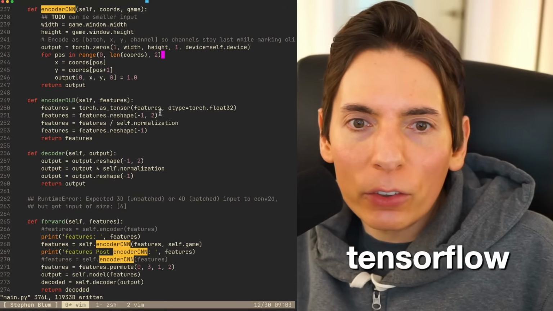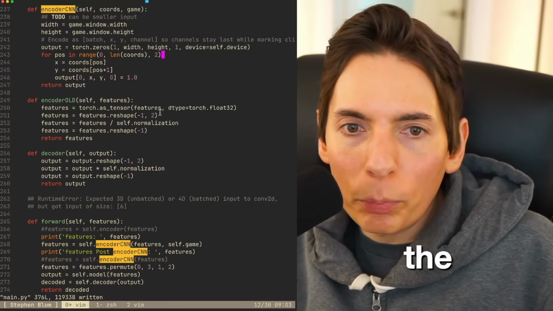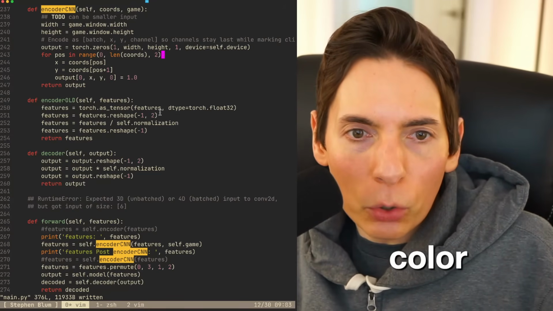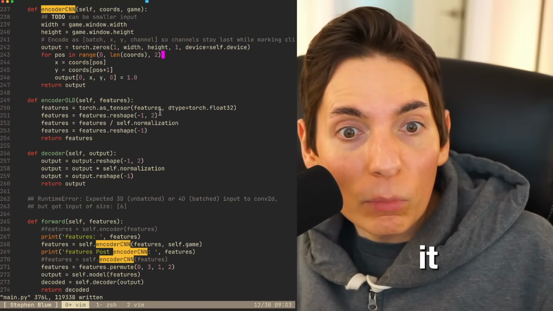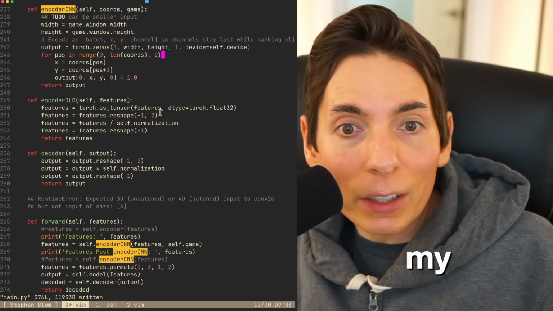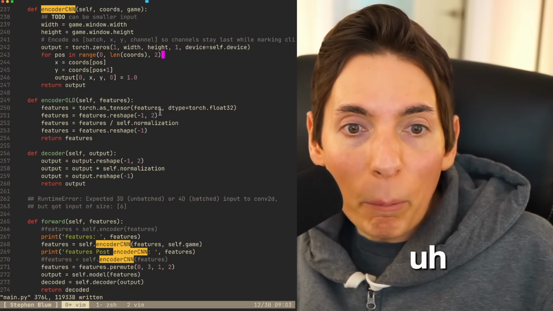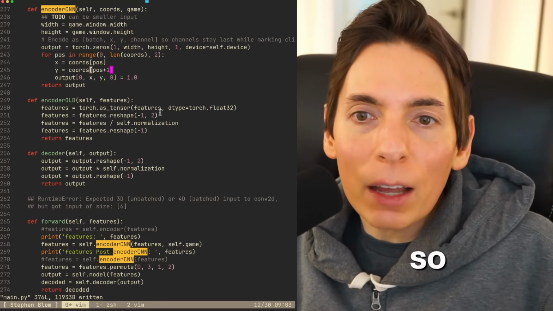TensorFlow does XYC, like the pixel position and the color channels. PyTorch does it color XY. Oh, does it? I did my CNN work in TensorFlow before, and after that a bunch of PyTorch, so I got it mixed up in my brain. All right, so then Neva, here's the question.